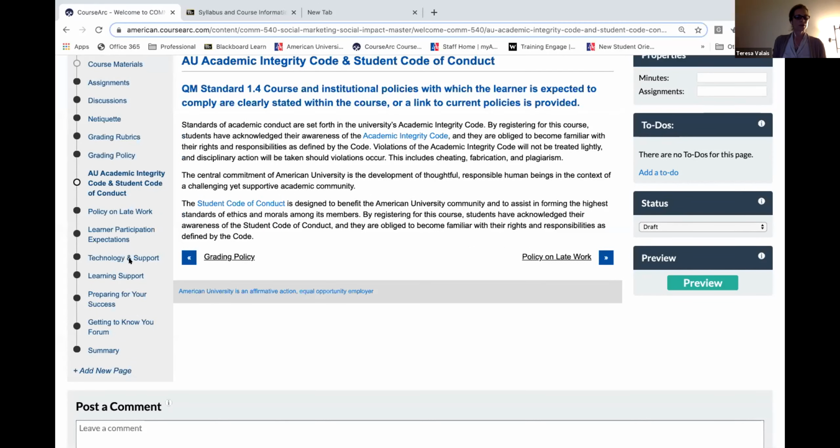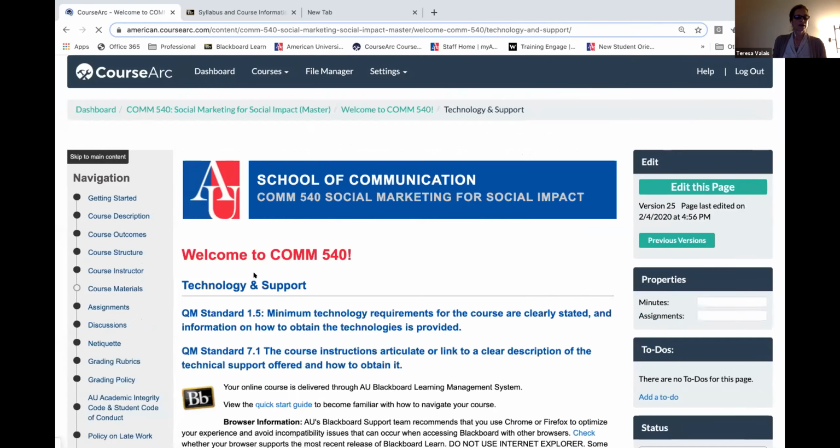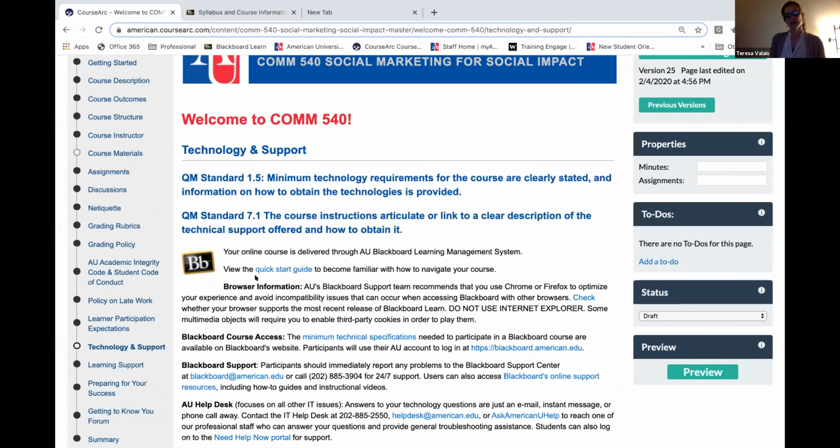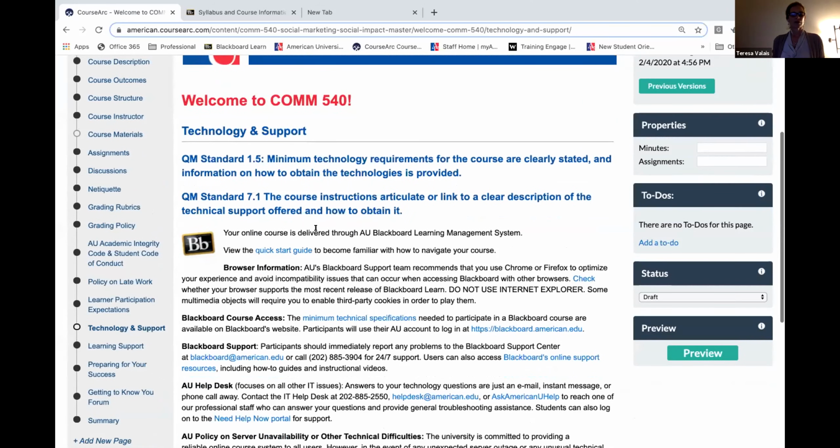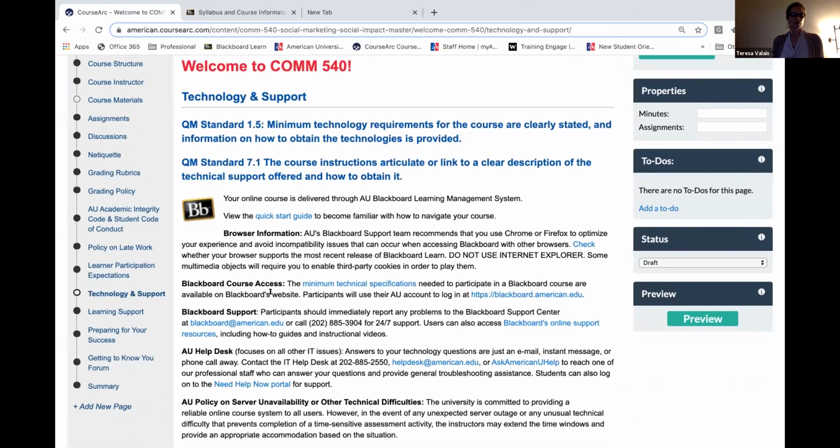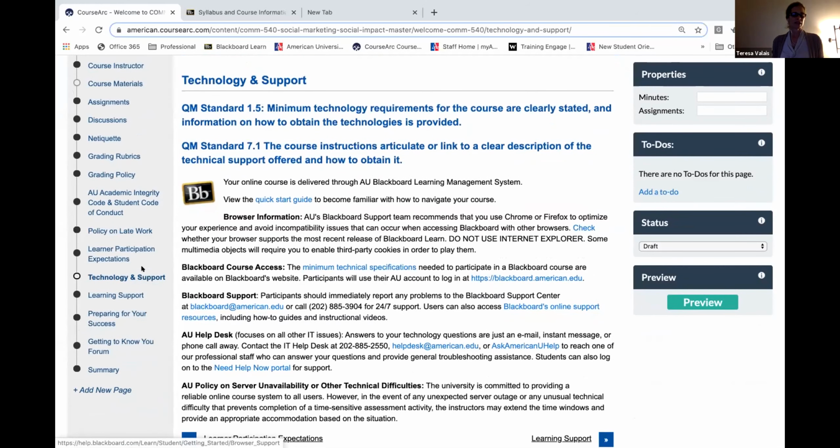And from here, we'll go to technology and support. And this is a big picture, in particular when you're in online learning. And you will see that there's a combination of the overview standards and also the standards in the seventh area, which basically have to deal with technology and learner support. So you'll see that 7.1 is actually a part of this particular part of the orientation as well, and how all of the minimum technical specifications are included there for the learner to have at their fingertips.